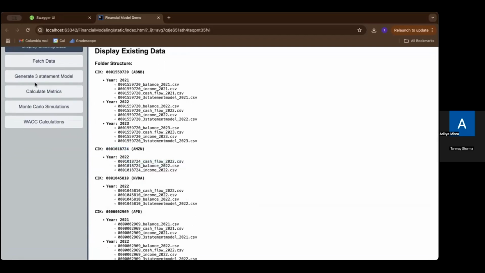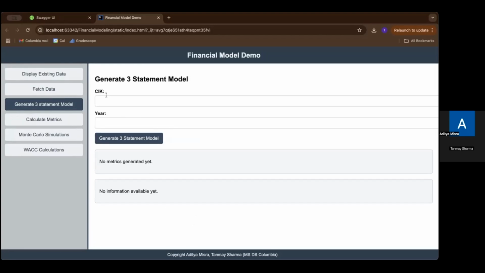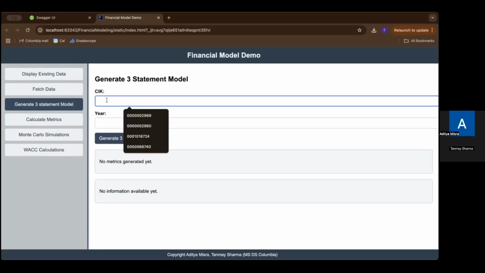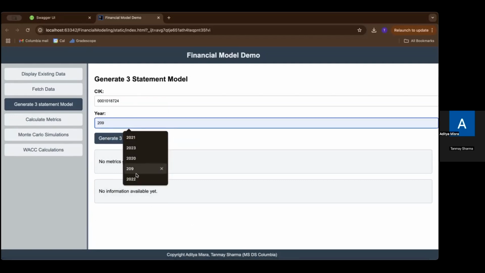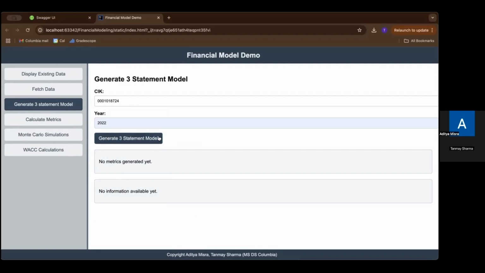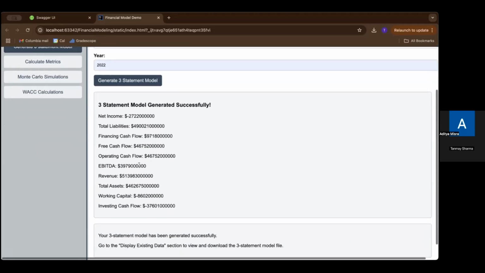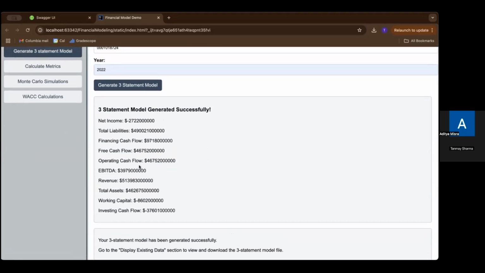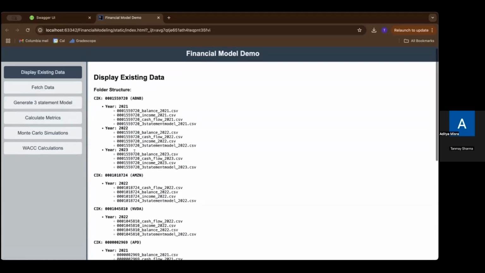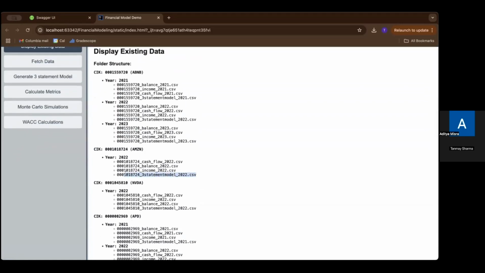Then we have the generate three statement model. In the three statement model, we are trying to connect the income statement, the balance sheet, and the cash flow statement in a way that we can get certain variables that will be useful in phase two of our project, which will help us analyze the company even more. So let's say we put in a CIK and a year and then generate this three statement model, we'll get these values. In fact, this three statement model also gets added to the folder structure in the display existing data section. And as you can see, there are certain three statement models that have been added here.